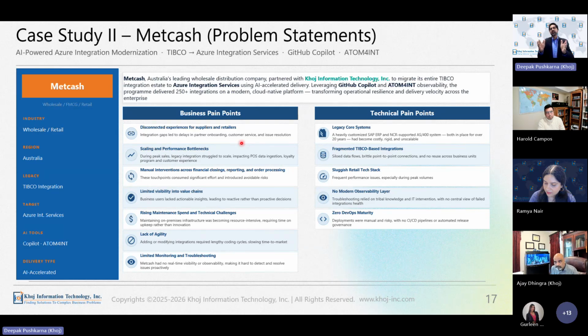What we noticed was there were close to 250-plus TIBCO integrations which had to be modernized. Our goal was to modernize them, and as part of that modernization effort, we saw some business pain points and technical pain points, which I'll quickly walk you through, and then how we mitigated them.